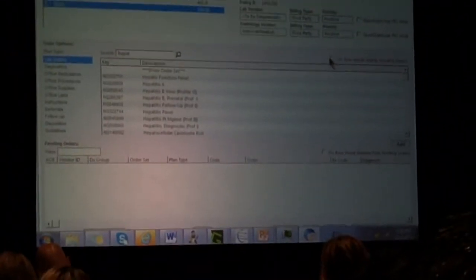So if I want to find something that contains a paddock, I can search and type in the description. This works on labs, diagnostics, and office procedures. You have the ability to do the search. You also have the ability to add orders with a single click. So currently we're off of the order set. I can queue up orders.